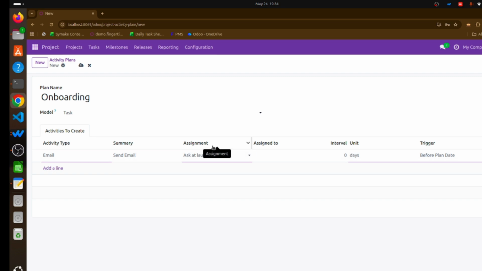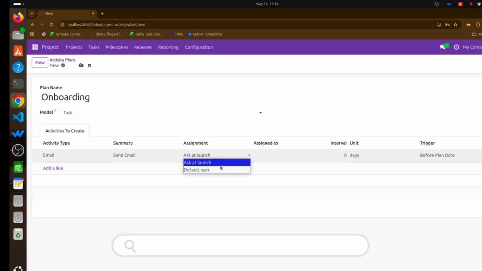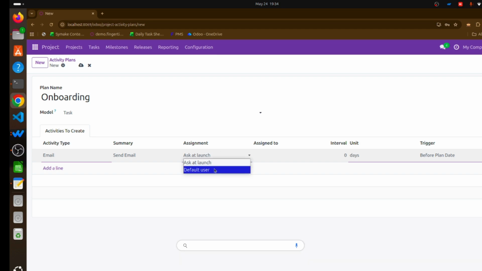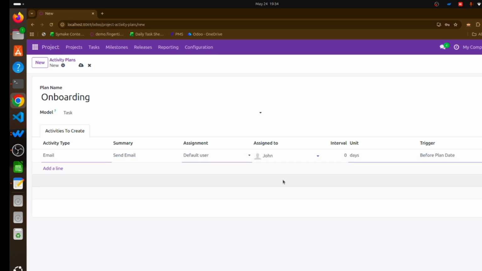After that, we do have the assignment. This field determines how the activity will be assigned, to ask at launch or the default user. Let's keep it as a default user. Next, we do have the assign to field. Here, we select the responsible employee or user who should complete the activity. Let's put it as John here. This improves accountability and task tracking.